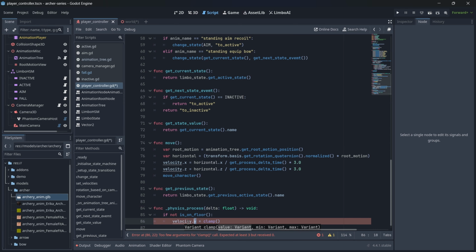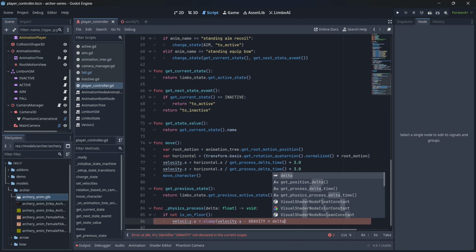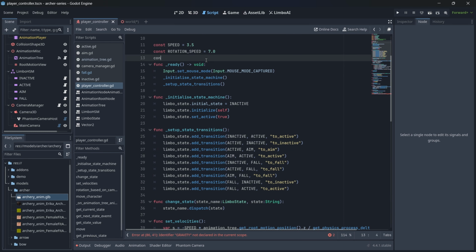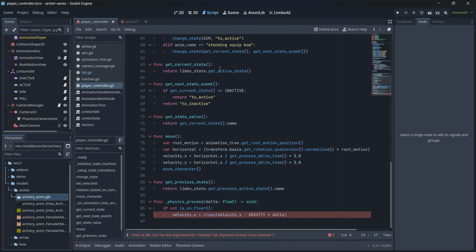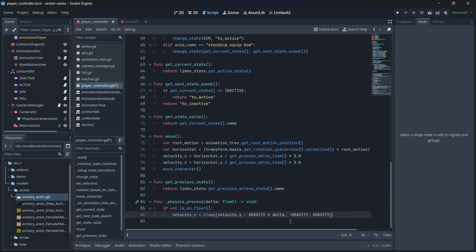We change it gradually from its current value minus gravity times delta. And by the way, what is this gravity? It should be a constant that we need to create and set its value as 10. You can change the value according to your wish, how heavy you want the gravity to be. In my case, I'm just setting it as 10. And now the clamp value should be between minus gravity to plus gravity.